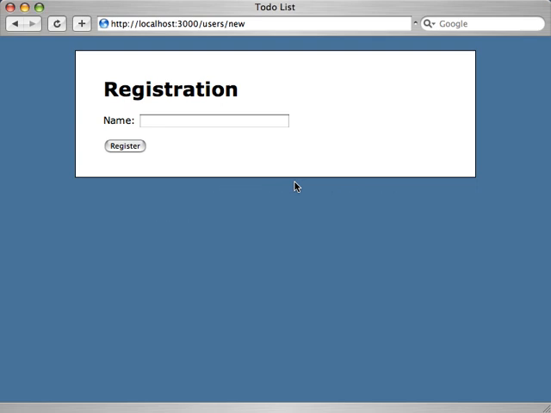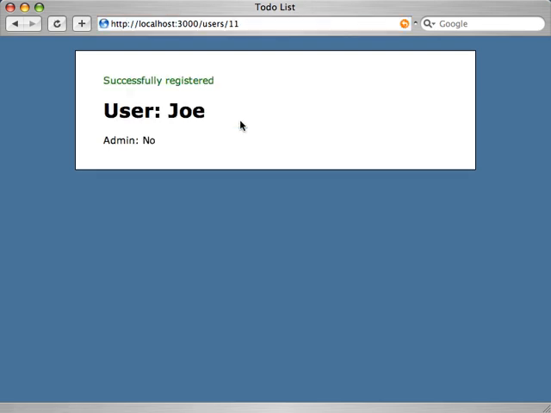What I'm about to show you is extremely important, and is something every Rails developer should be aware of, because it involves security, and it deals with mass assignment, which is something most Rails developers use. So here I have a registration page, and you type in a name. It creates a new user model.